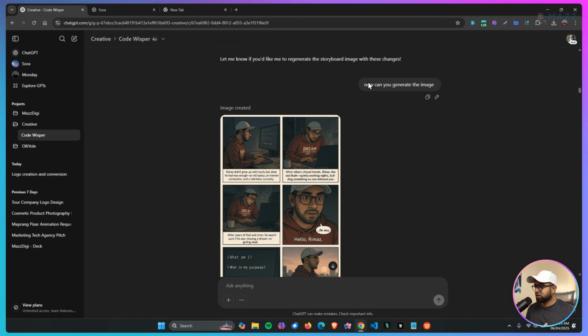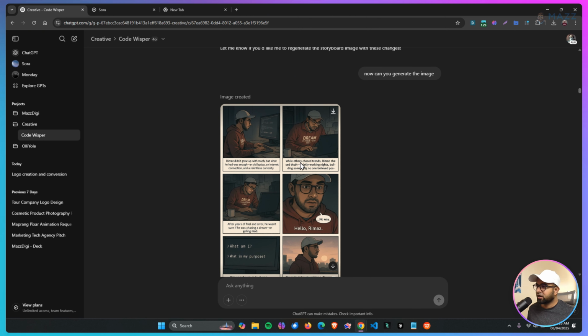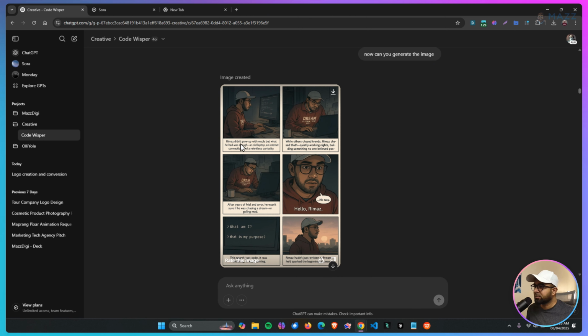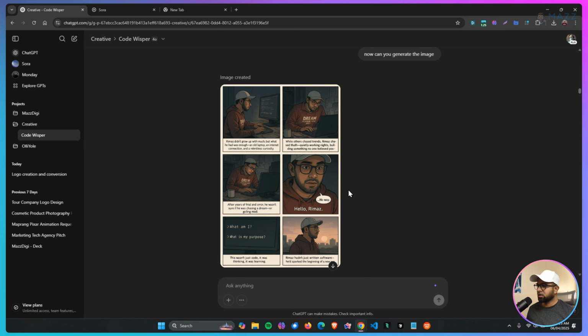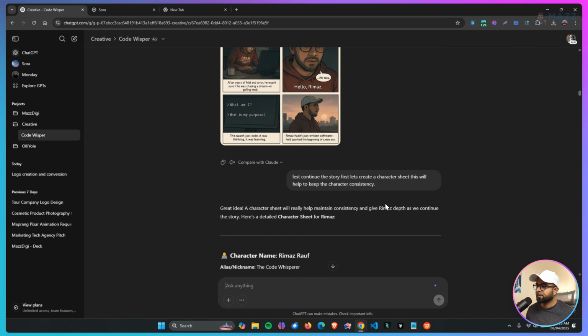Then, now can you generate the image? So it generated the image, and then it renamed to Rimaz. So even the text was written by ChatGPT. So it renamed to Rimaz, and then the whole story was like this. So I thought, why not build a complete story, like a comic story with a couple of book pages.